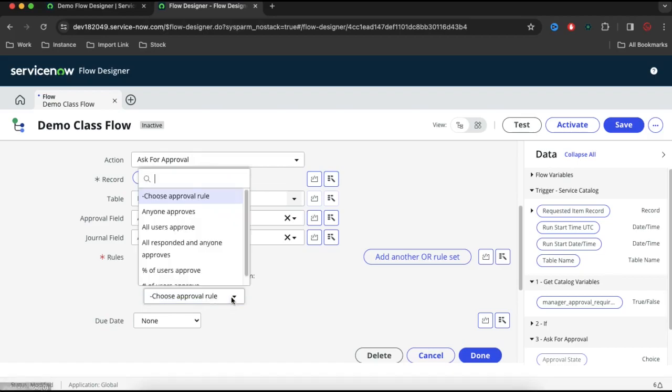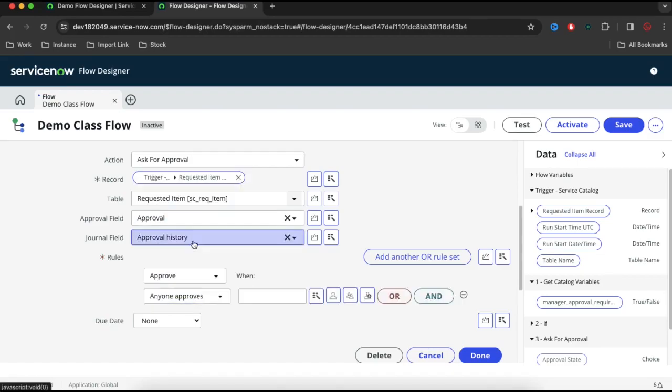I'll select the choose approval rule, and then here I'll select anyone approves. It doesn't matter actually, either anyone approves or all the members approve, right? So once we select that, what will happen? Let's say that I want to generate a manager approval, right? So how do we know who is the manager, or to whom the manager approval should be generated? Whoever created it, their manager should go for the approval, right?